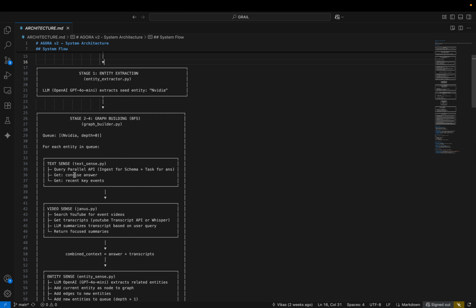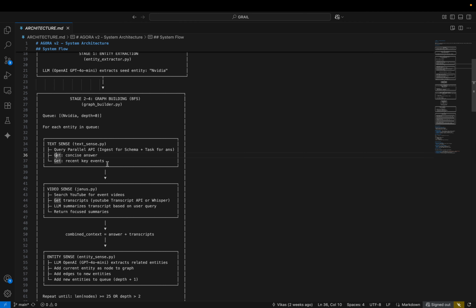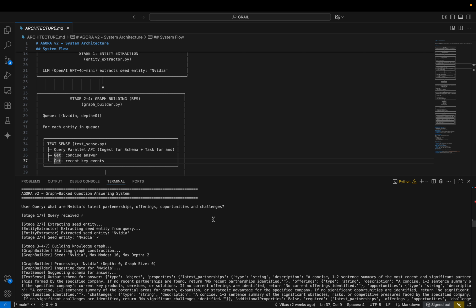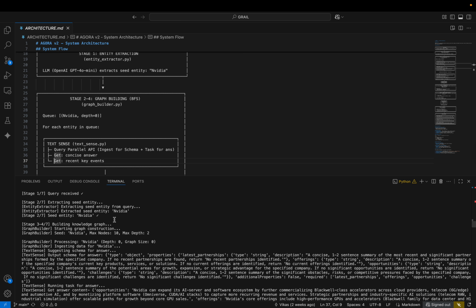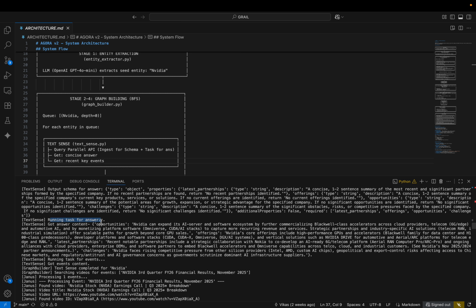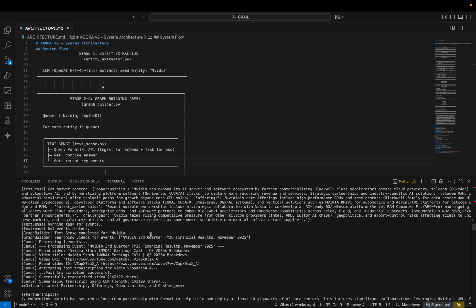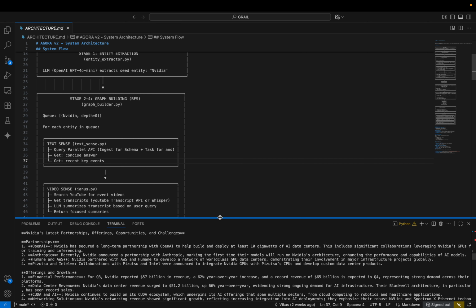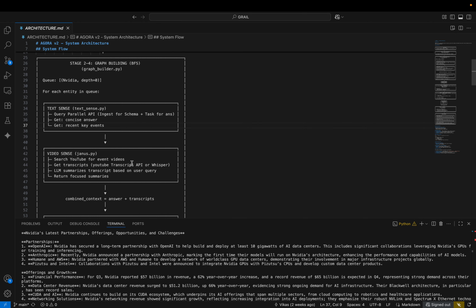We use this answer and summarize it, and then we use the task API further to get key recent events about the entity. So for example, if our query is what are NVIDIA's latest partnerships, offerings, opportunities and challenges, we extract the seed entity NVIDIA, and then we run the task API, get what it can do, followed by recent event, which was the third quarter financial results, and then we use the YouTube API to get the videos for the recent event.